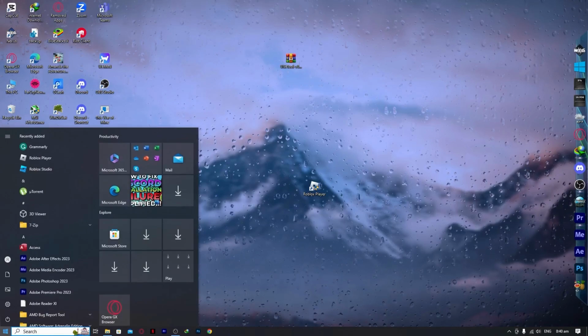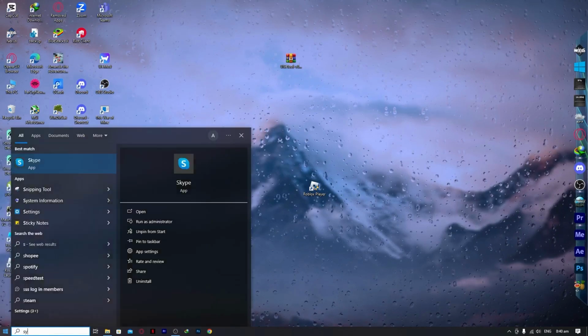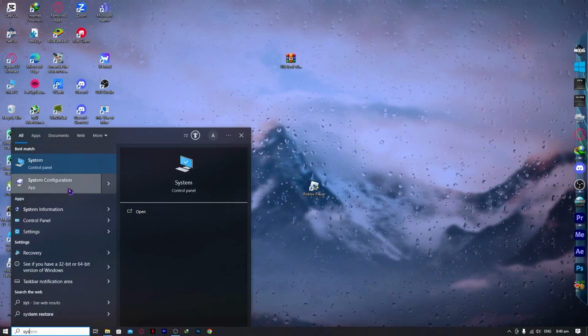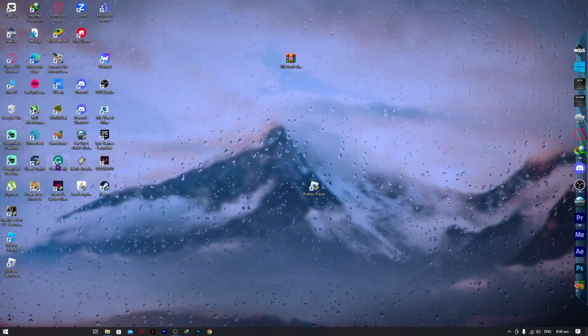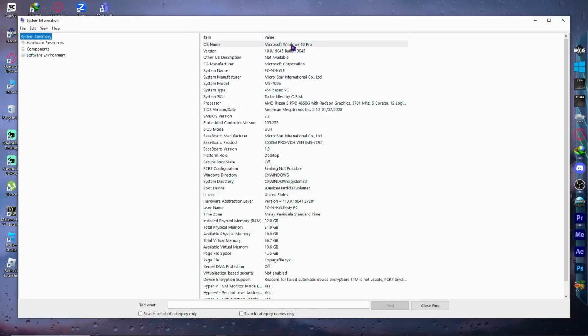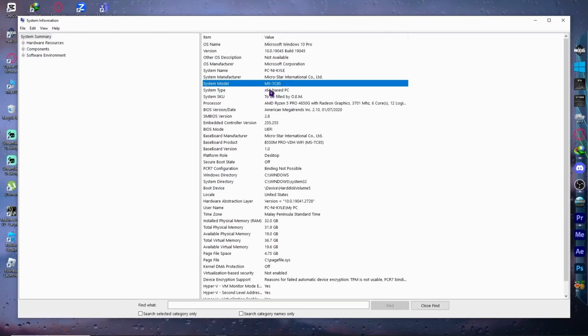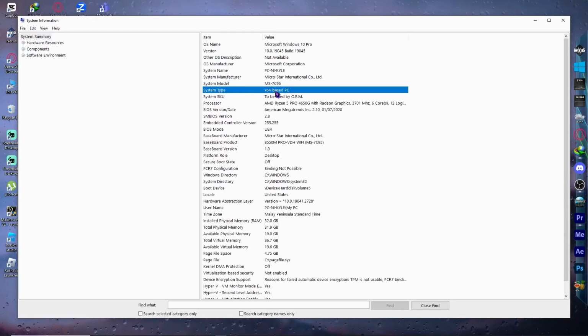From our start menu, you may now type system information right here. We have system information, so you want to click on it to open it. From here, you would see your system type right here. As you can currently see, I have a 64-bit PC. From this, you can see if you have a 32 or 64.